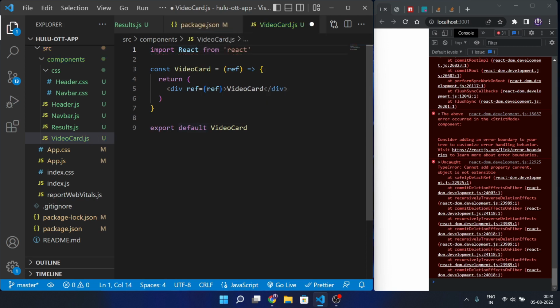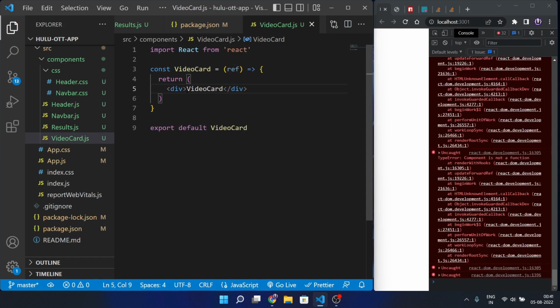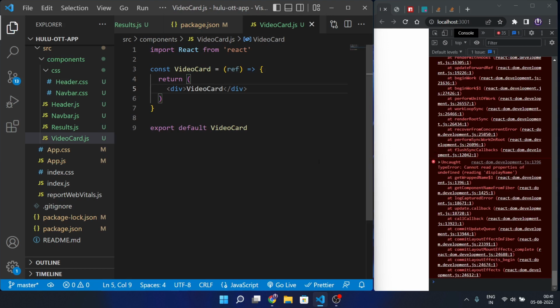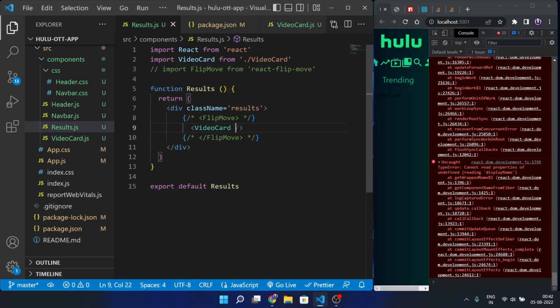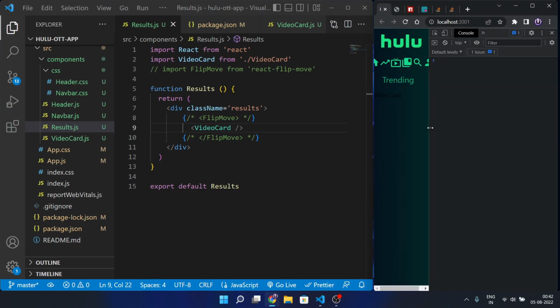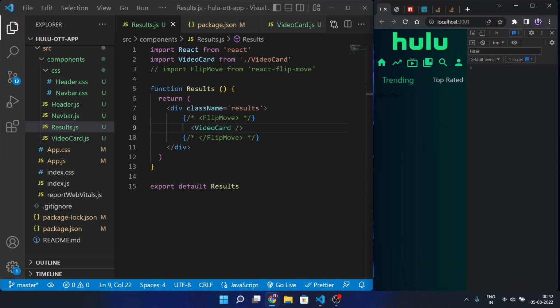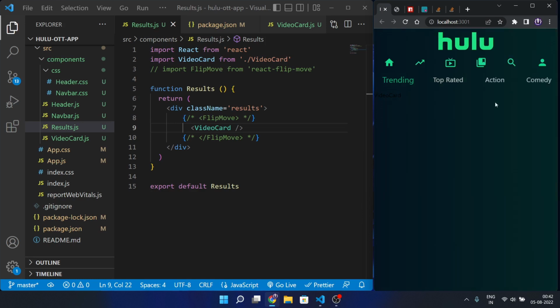Fine. So we can now move to our video card component. In the video card, there is an issue again coming. Let's remove all these references. Now let's save this. Okay, so it is now working. Here we have this thing now coming. This is the video card here. Let's close the console here.